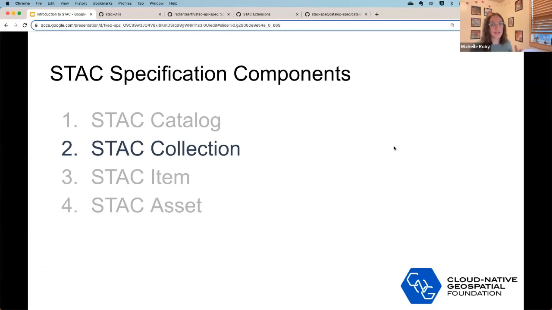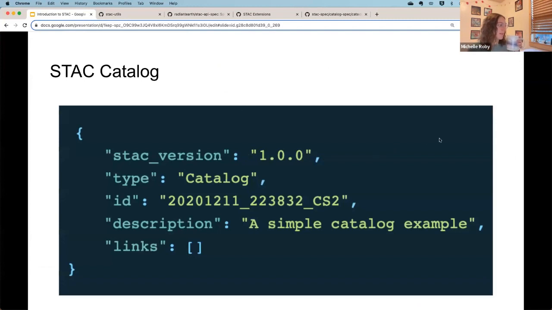Okay, so that is the general overview of the STAC catalog. We'll get to see a bit more of this later on, but this is the overhead description of the catalog.